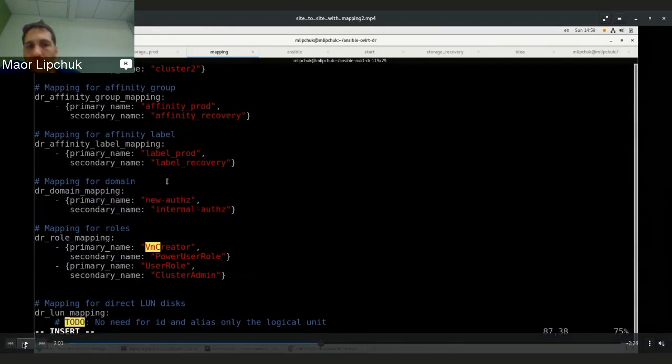Also the domain map. If, for example, we use some kind of AAA mapping in the primary site, which was called, I don't know, QA or engineer, then probably in the secondary site it will be internal.